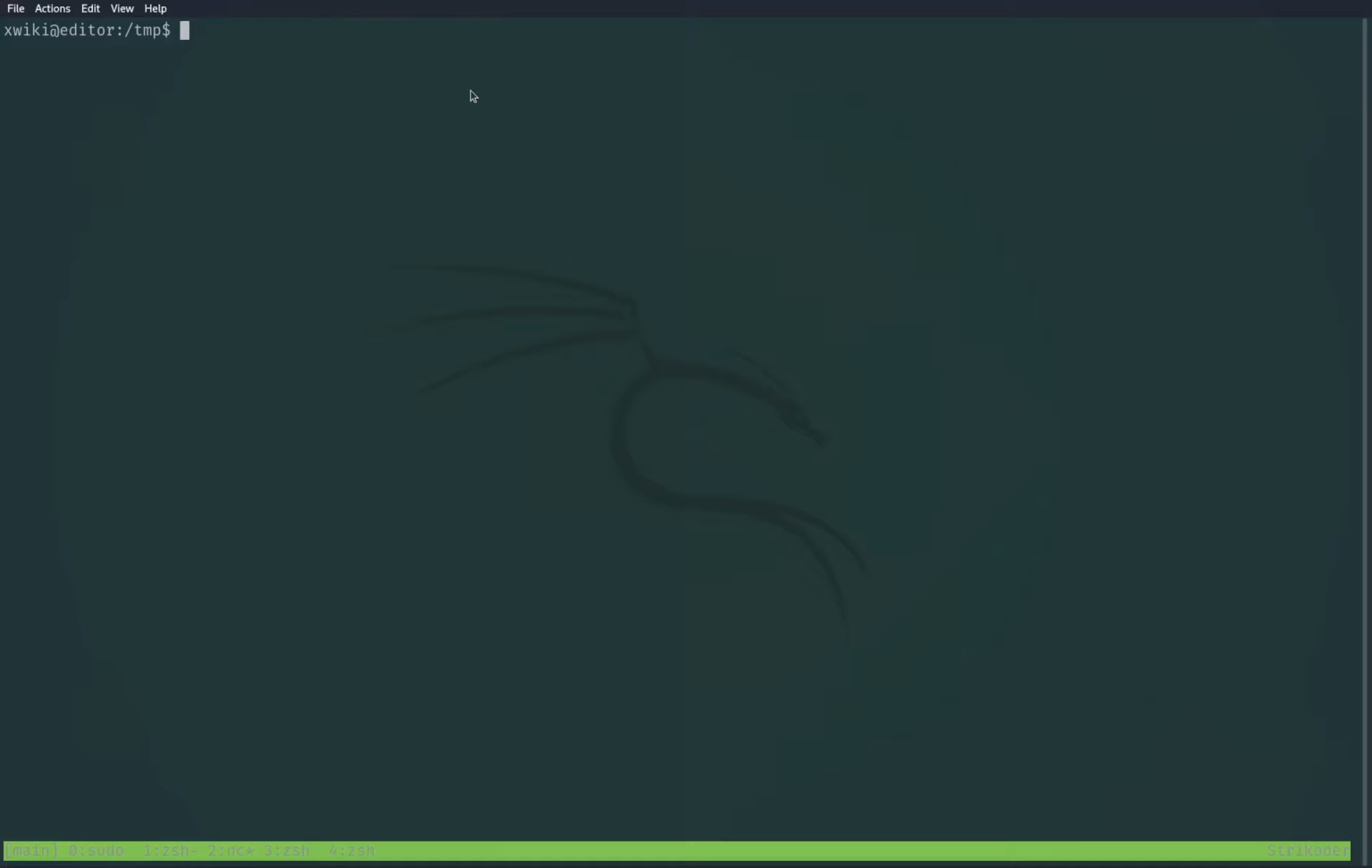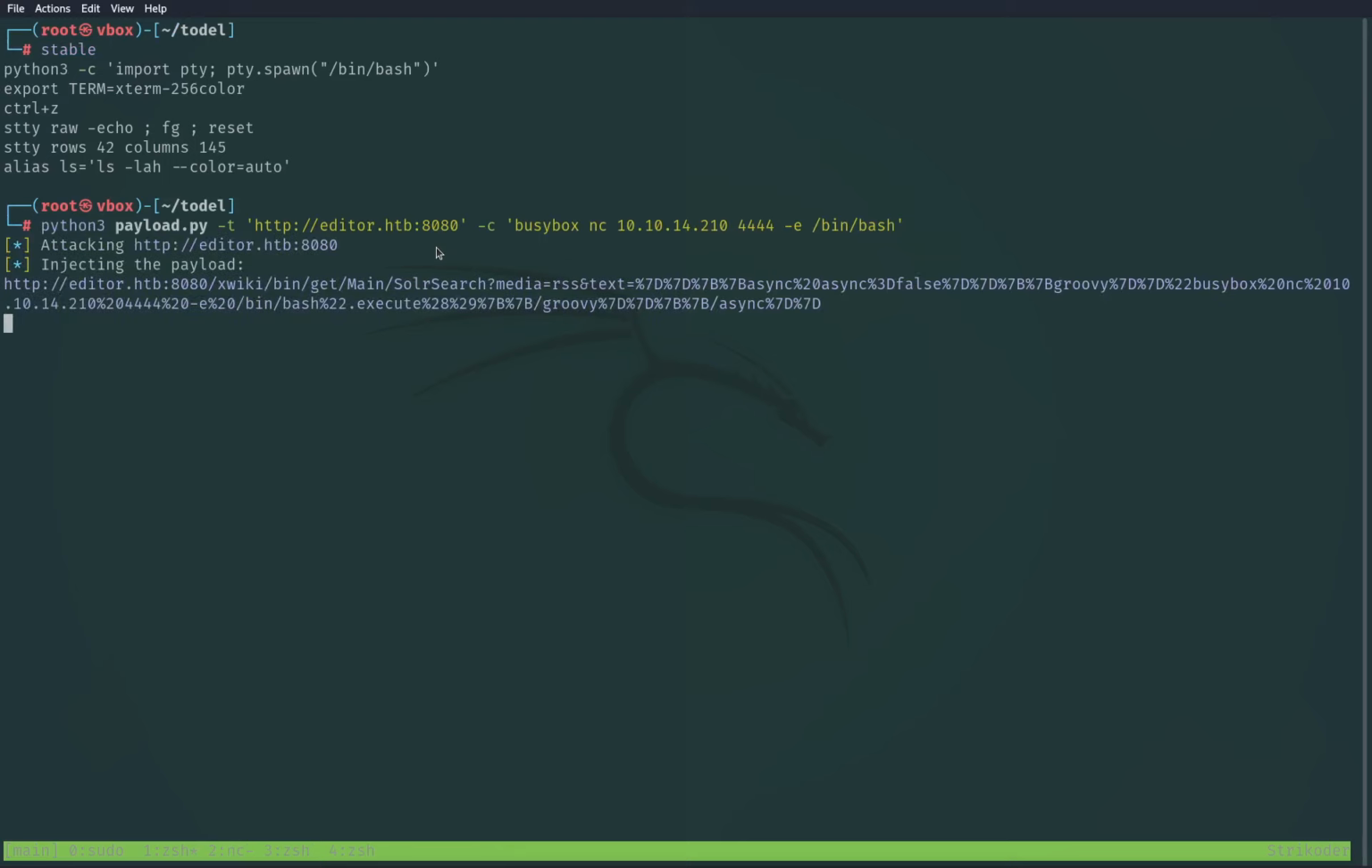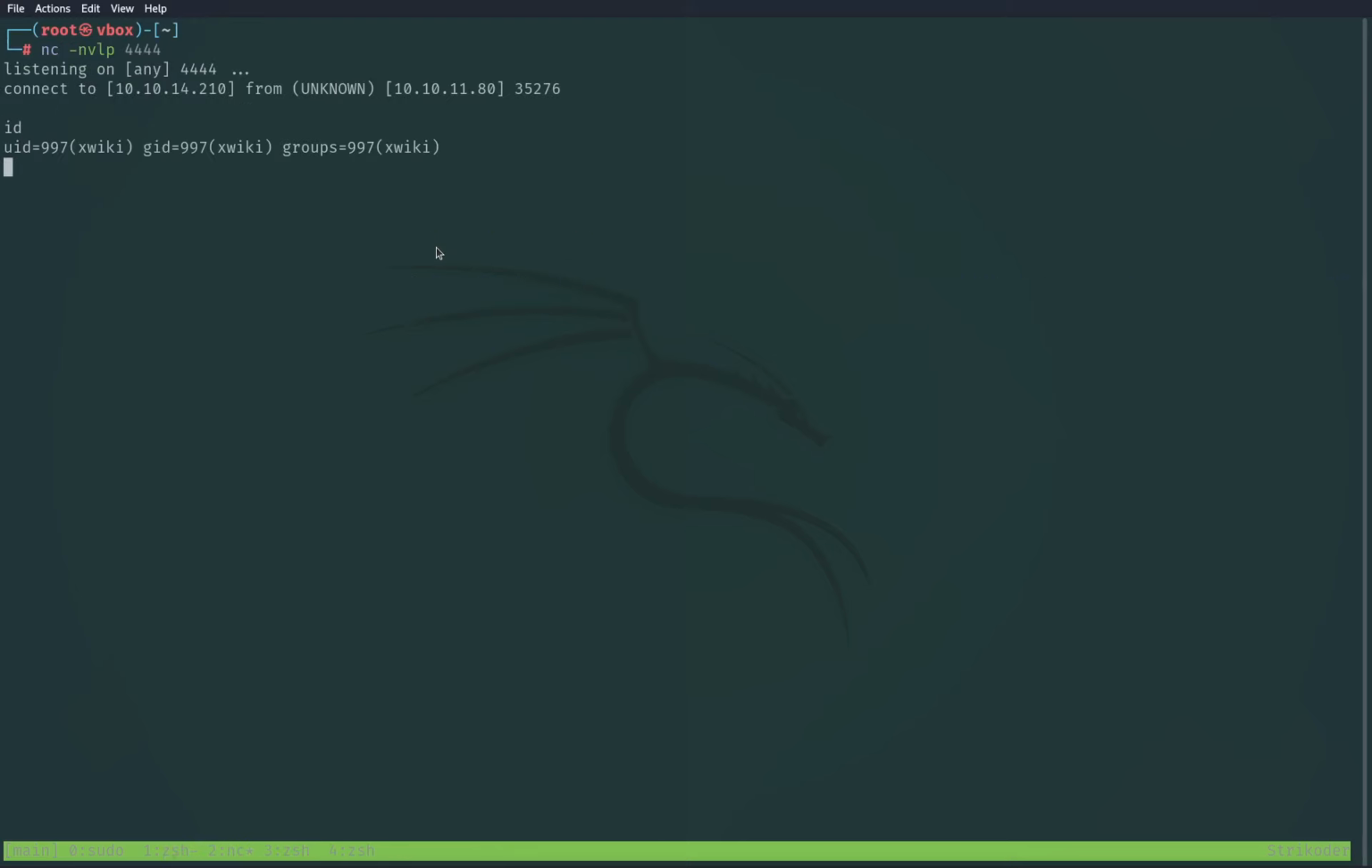I'm going to try and copy that here. Okay, it hangs. That is not promising at all. It completely hangs. So we didn't get a stable shell. Not stable enough, I would say.